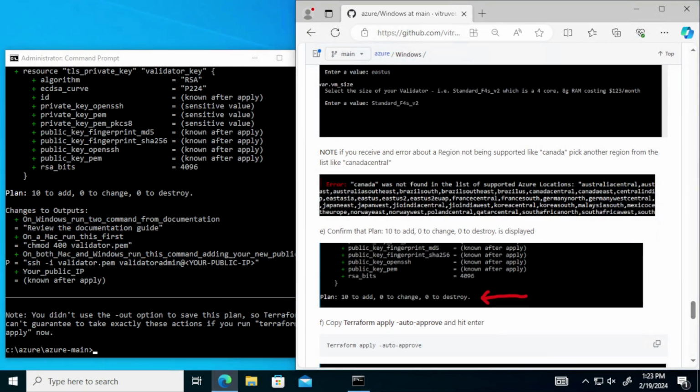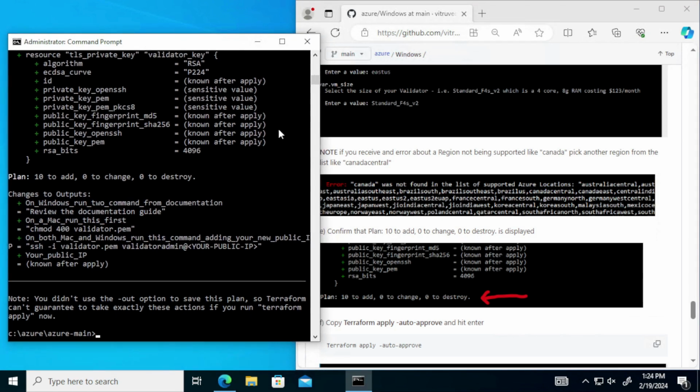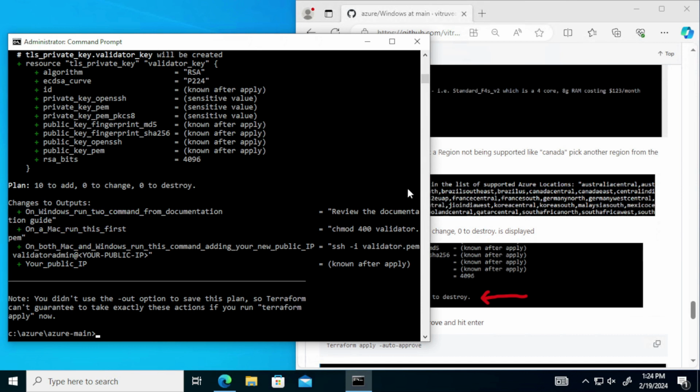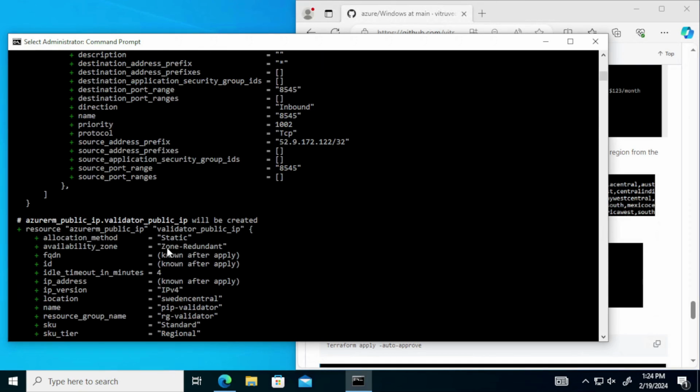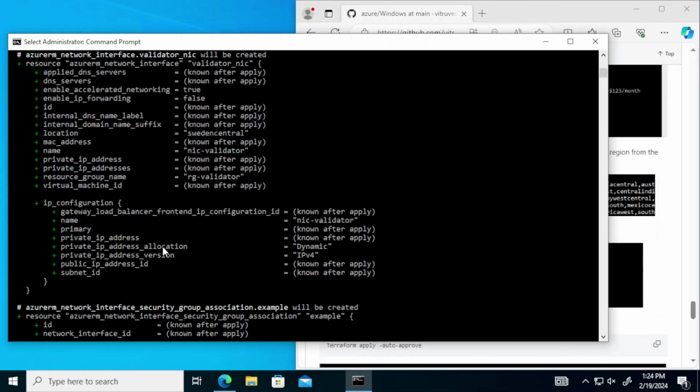Okay, now confirm that it says plan: 10 to add, 0 to change, 0 to destroy is displayed. So we're looking for the same as this picture here. It says 10 to add and nothing to change or nothing to destroy here. So let's spend a little bit of time in here. Just going to make that a little larger. Okay, firstly, I see that the plan here is 10 to add. Good, which is what I want, but I just want to go through some of this code a little bit to see what it's actually doing.